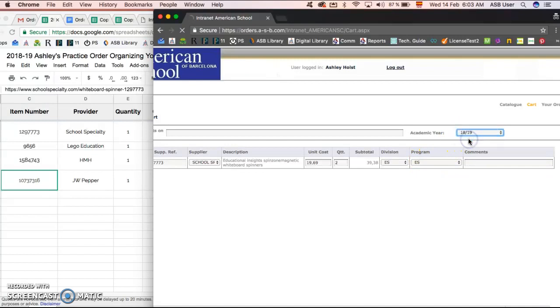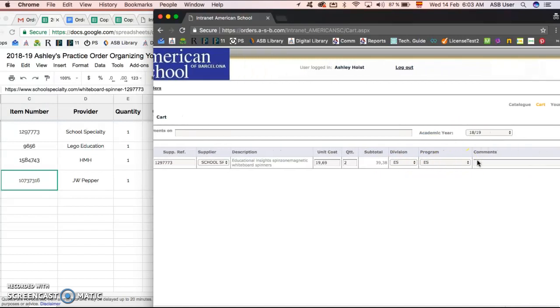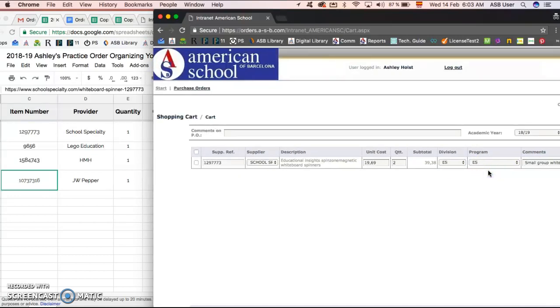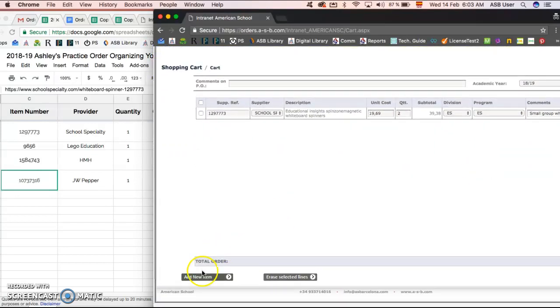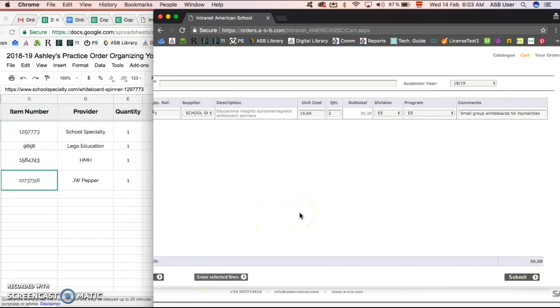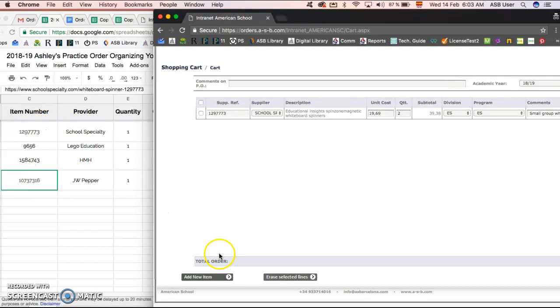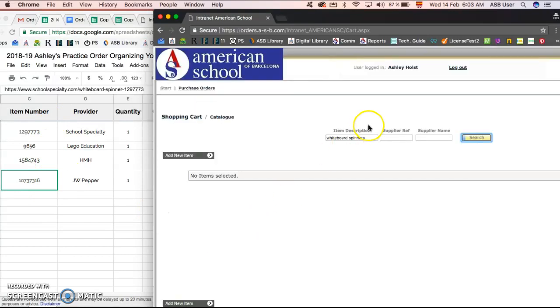Also, the academic year. This comment bank is just for your division leader to know what you're ordering. So I'm going to say whiteboards, small group whiteboards for humanities, for example. Now I can go back and add another item into my cart. You don't need to submit each time. You can get a few going. I want to get this whole order in. So I'm going to say add a new item.